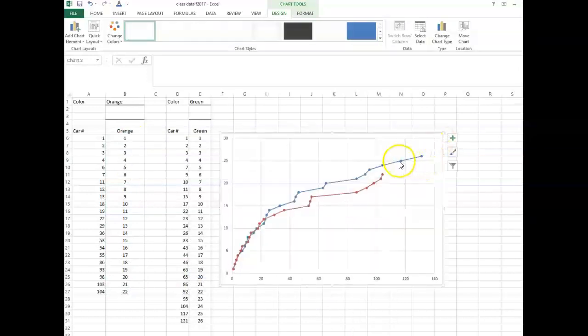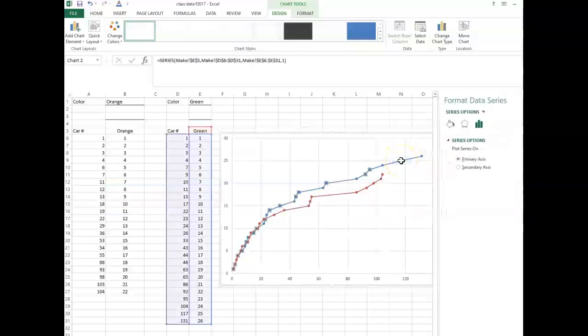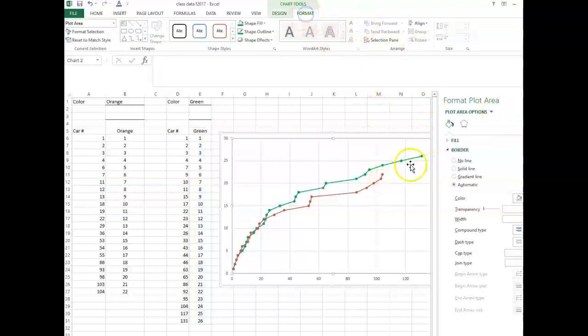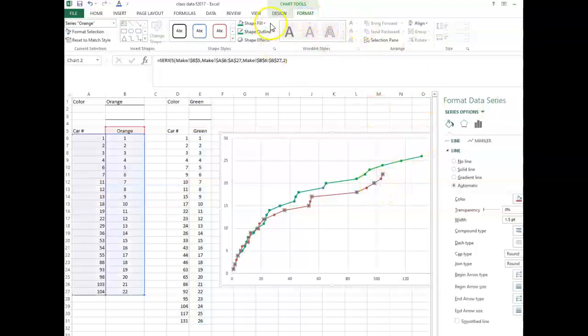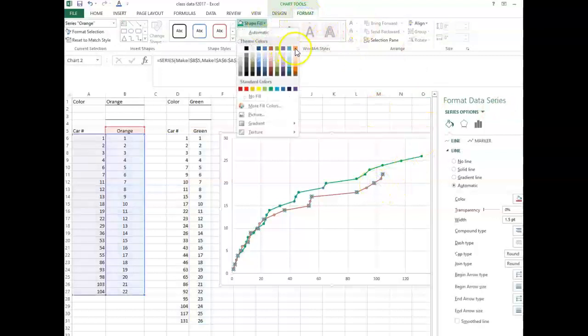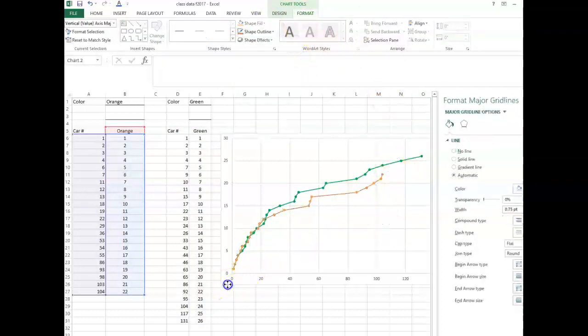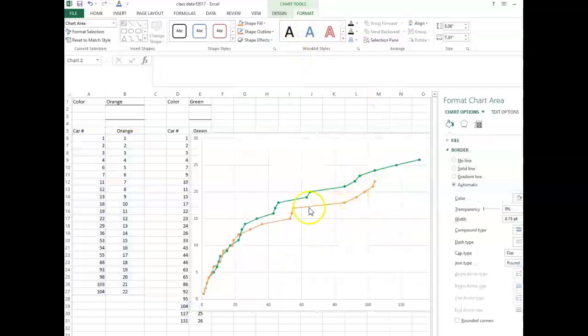If I want to be very creative, I could go ahead and do something like change my color options here so that instead of it being blue, since that one's green, I can make that green. Or I can go up here to Format, do the same thing here. So change my colors here to orange. And then I've got my nice graph that has my two sets of data graphed out on it.